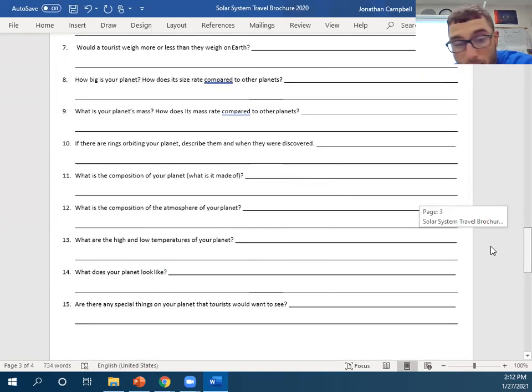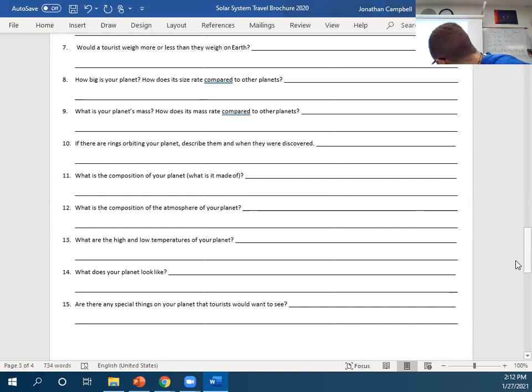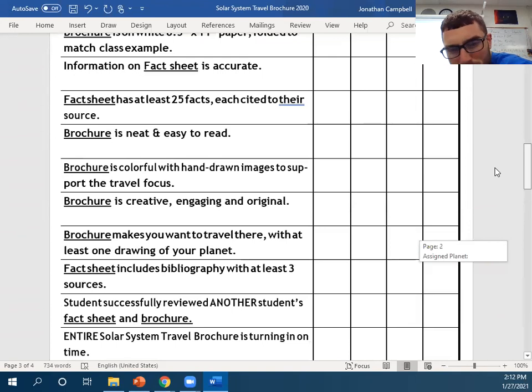Well, that way, when it's time to make your project, you can literally just copy this right to your brochure or poster. Just copy it, organize it, decorate it, however you like. Part of the grade is also going to be that you have pictures. So have a couple pictures on there, make it neat. This is a travel brochure. If somebody looks at it, they've got to want to travel there. So traveling to Neptune, traveling to Pluto, traveling to Mars, right?